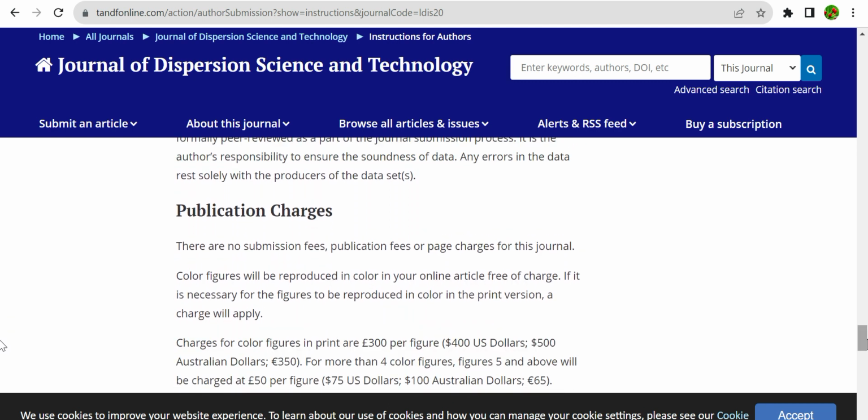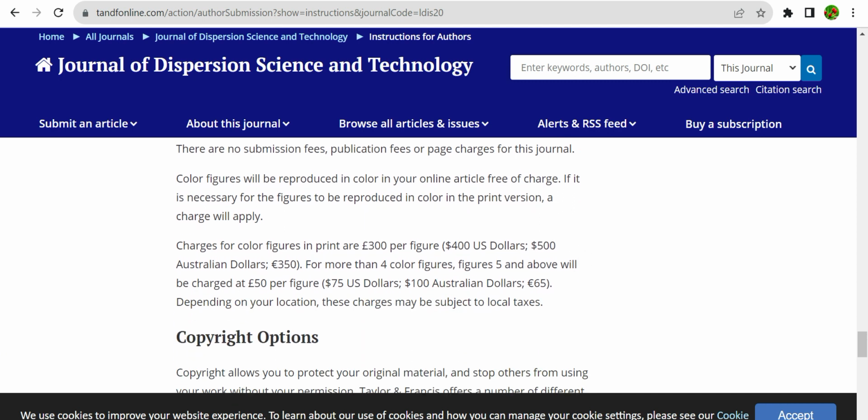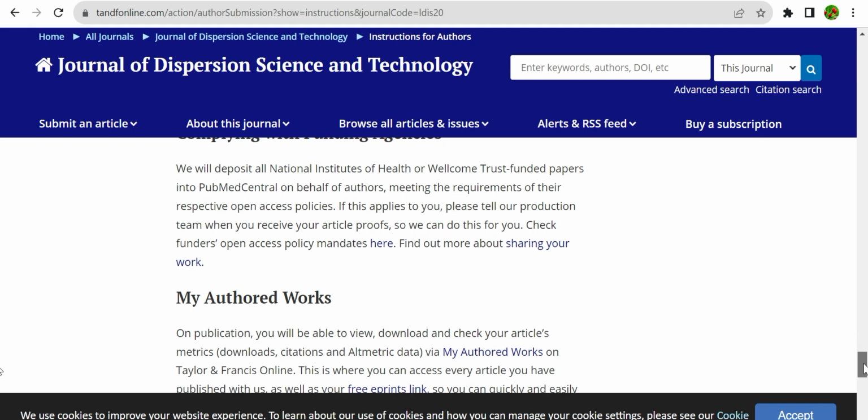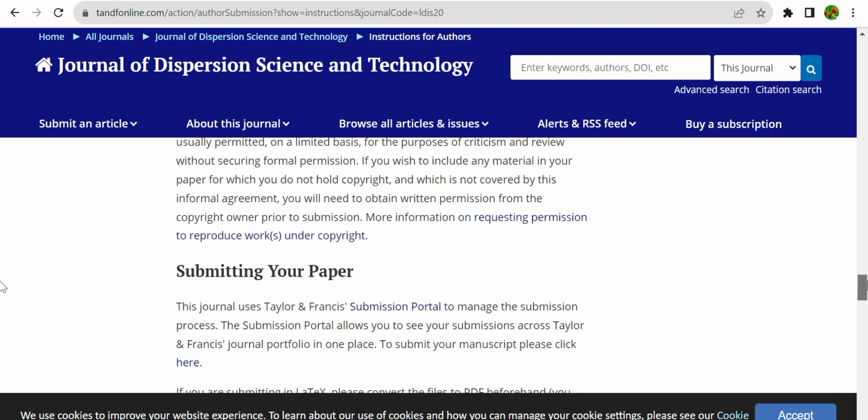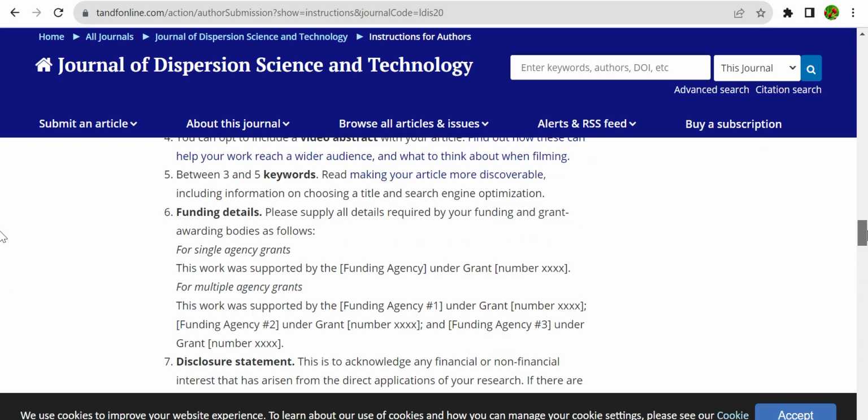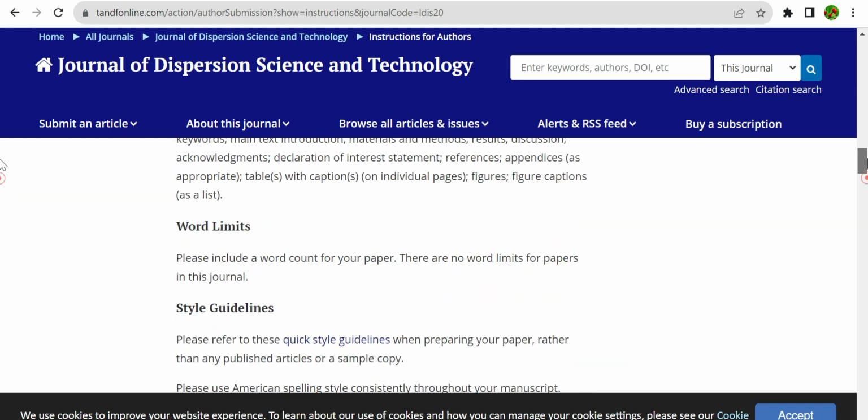Here are the publication charges. You can see that for this journal, if you select the option to publish your figures in color, they may charge $400 US dollars, or for more than 4 figures, 5 figures and above, they will charge 75 US dollars. So it varies according to the journal. Their APC charges vary. So this is all about the author guidelines. You can check these guidelines thoroughly in detail later.